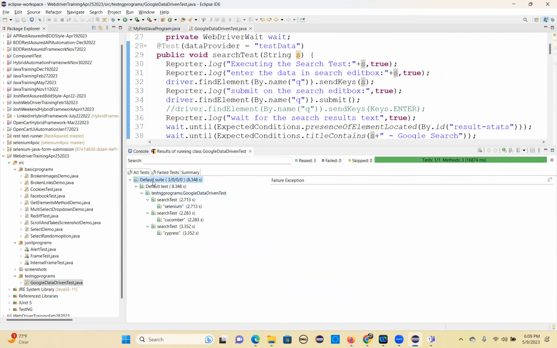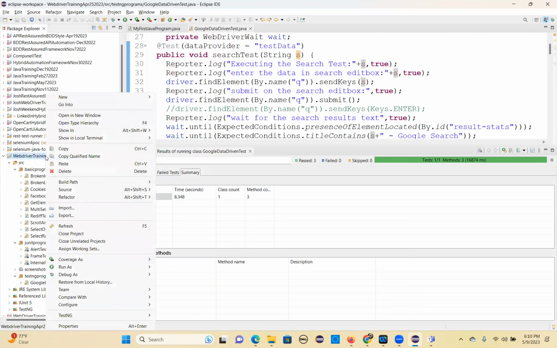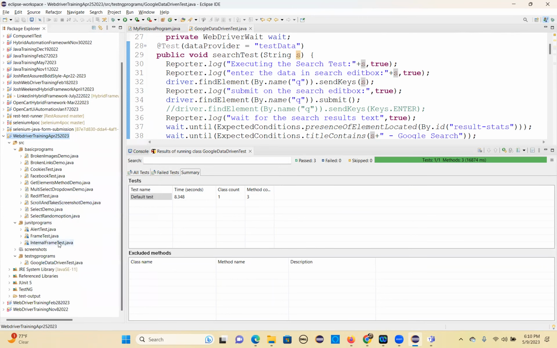You can see the report. So suite, test, see default suite, default test, and class name, the methods. So failed tests 0, summary, so this is the one. So you can see the summary. Clearly you can see what is the class name, class count, method count, everything. Where can you find reports? Refresh. There is a test-output folder that will be generated here. It is generated only after running.